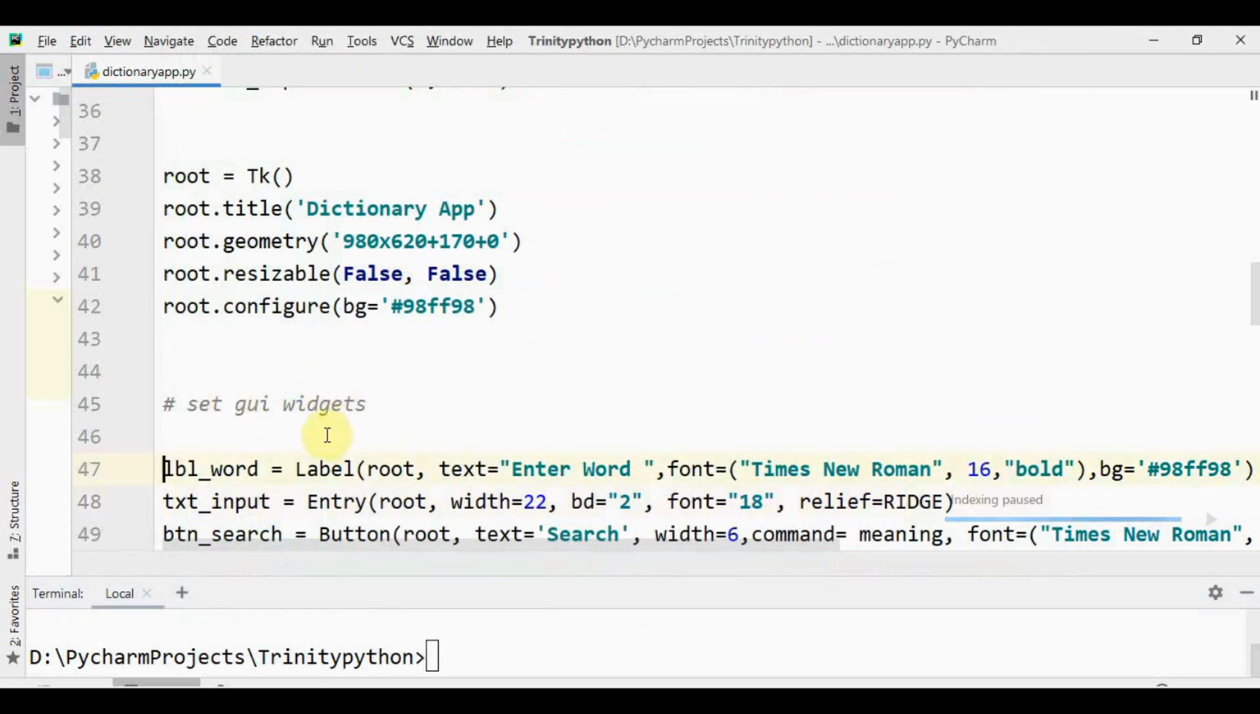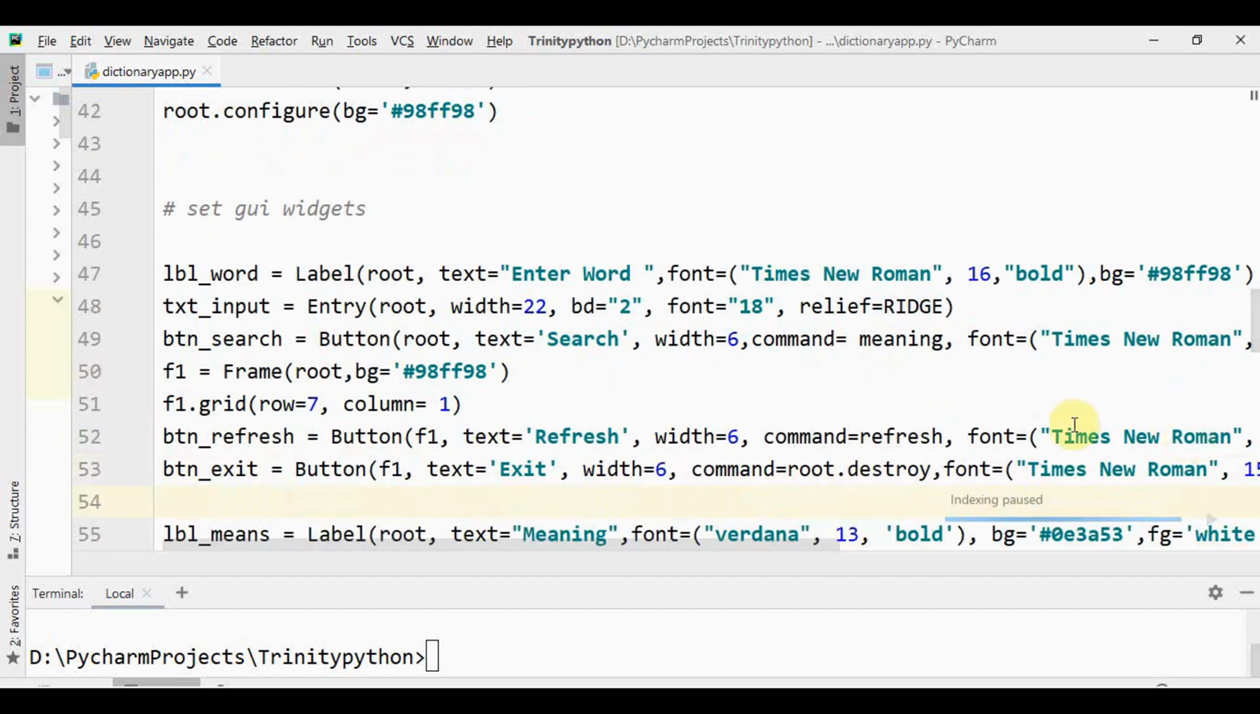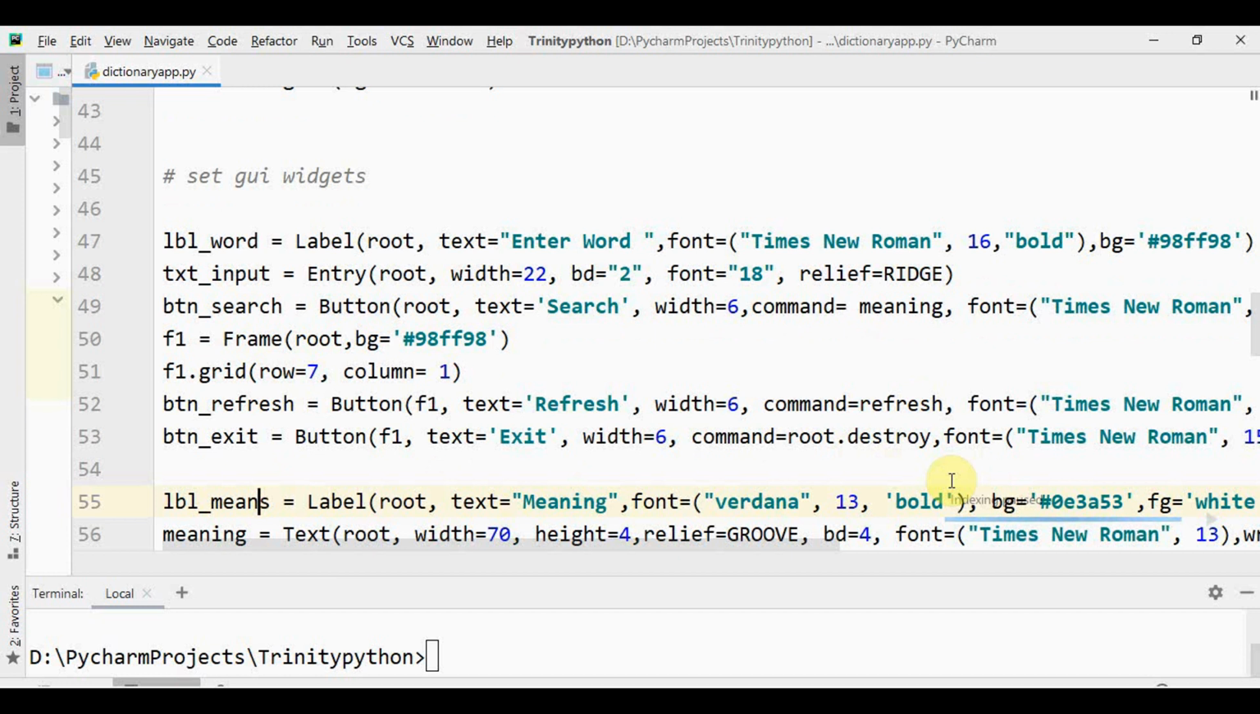So now let's see how to set the GUI widgets. As I said, we have one label called enter word, and the text input is the entry widget, and the button search is for searching. Command is equal to meaning. We are calling the function meaning. We'll see the functions later. And I also have a frame widget placed inside the root widget. Inside this frame, I'm going to place two buttons called the refresh button and exit button. On pressing refresh, this will call the function refresh.